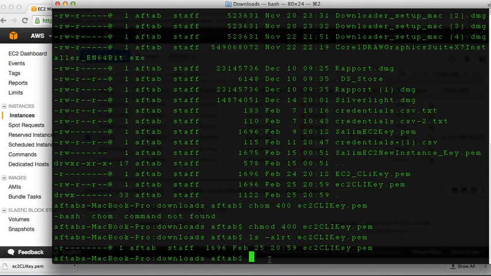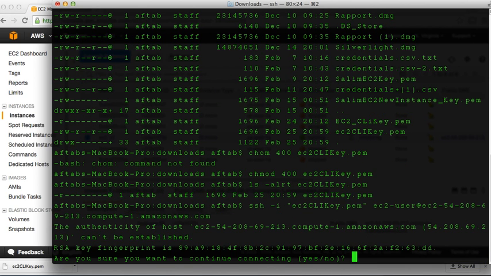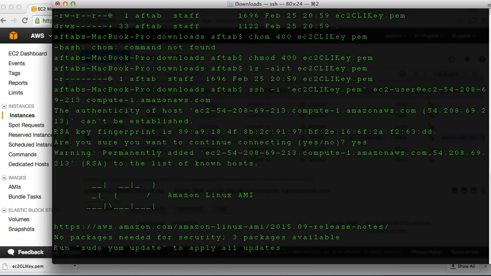Now I would be just pasting the connection string which we copied from the AWS console. It will ask you for a secure connection, whether you want to continue. Just choose yes, and there you go. It will give you a warning that you need to run an update. So I'm going to choose to run an update to apply any updates of Amazon Linux.